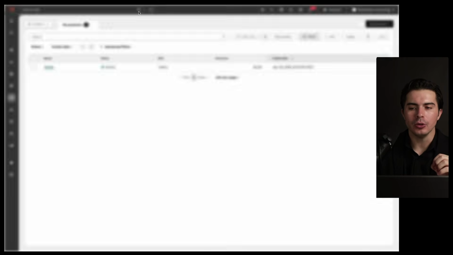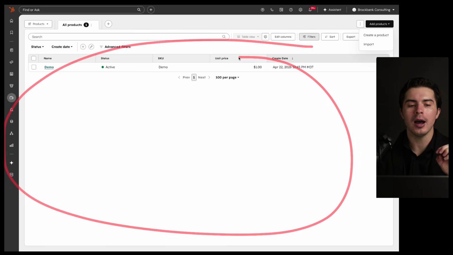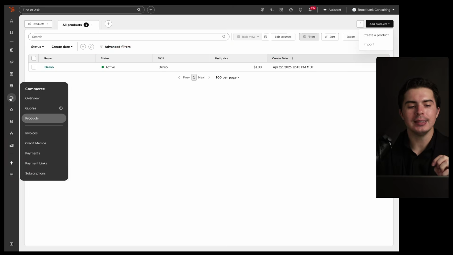We're also going to show that you can import products here as well. So if you have products from a spreadsheet or another tool that you're using, great. You can take them out of that tool or from the spreadsheet, and then you can import them right into HubSpot. So that is the HubSpot Commerce product section and how you can use it according to best practices.